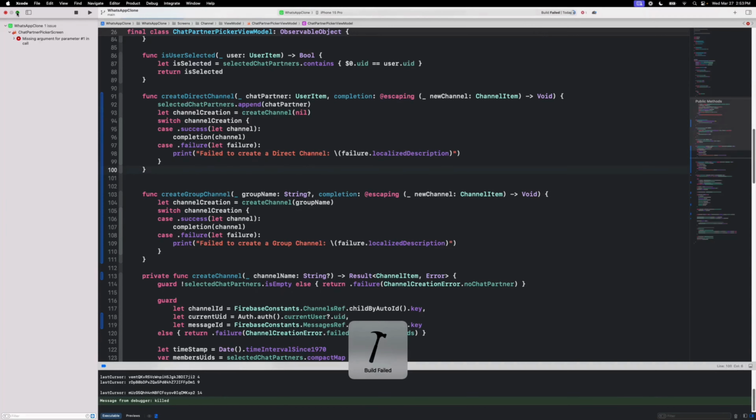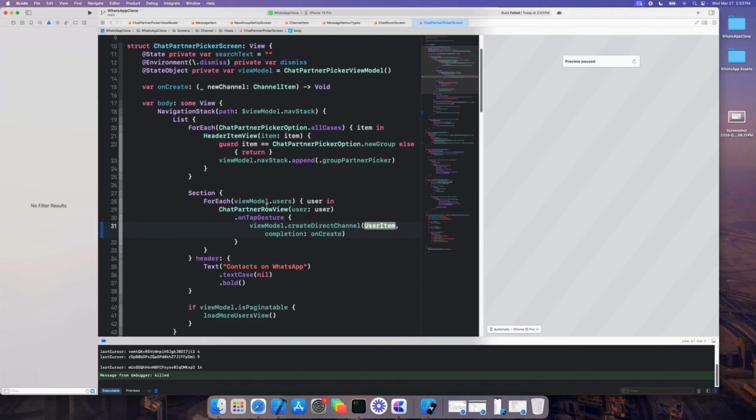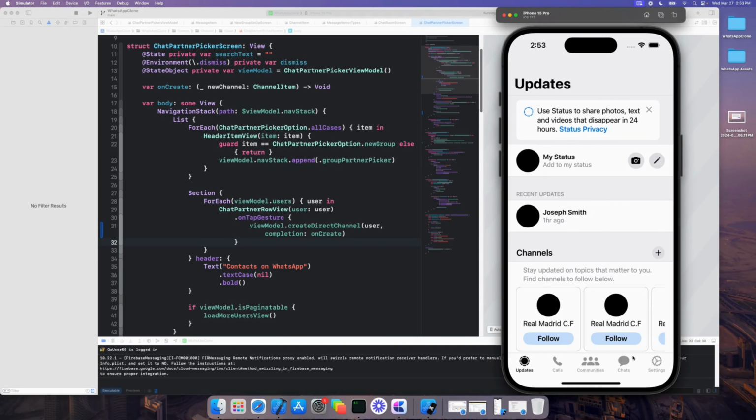Let us create a direct channel and make sure everything is still working. This is yelling at us. I'm not sure why. Oh yeah, it's asking for, of course, the chat partner. And the chat partner is going to be this user inside of our for each in our chat partner picker screen. This is the user we're creating a channel with. We're going to run that, and we should be able to create direct channels now as well as group channels.